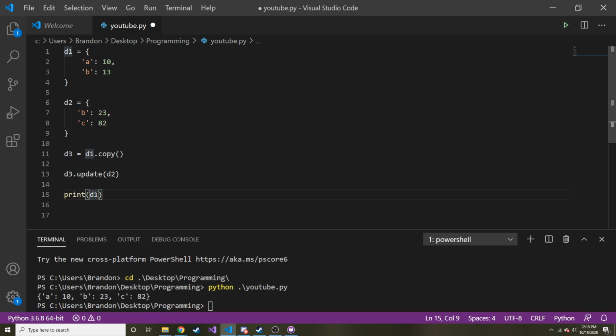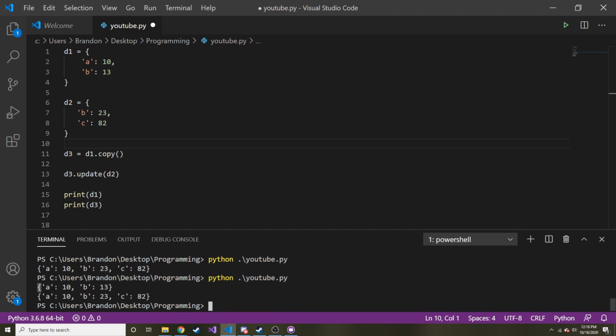And instead of printing D1, let's print D3. And actually, let's print D1 before it so we can show you that that one is now not changed. Because that might be the case. You might want to preserve the two dictionaries and place it in its own separate variable. So let's run that. And now you can see that D1 is the same as it is here, right? It's untouched. And now D3 is its own union variable of D1 and D2.